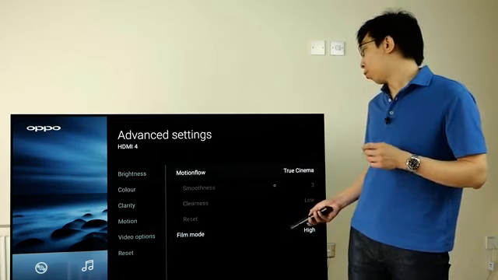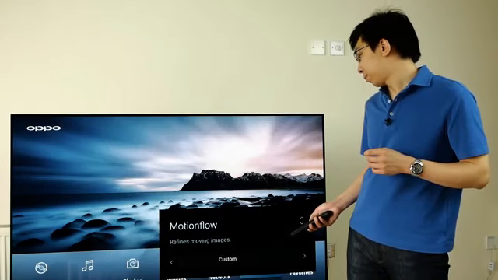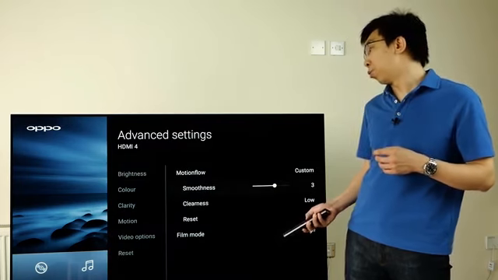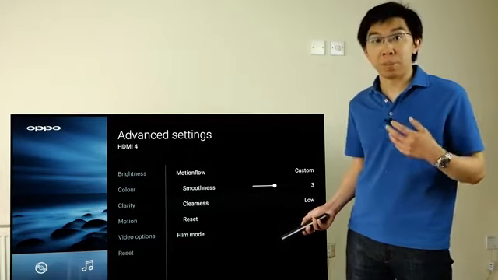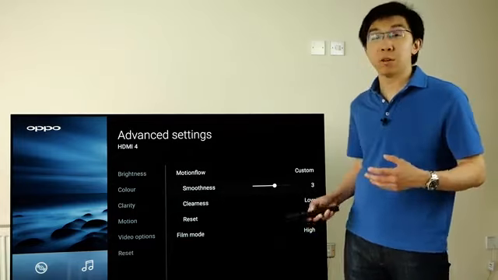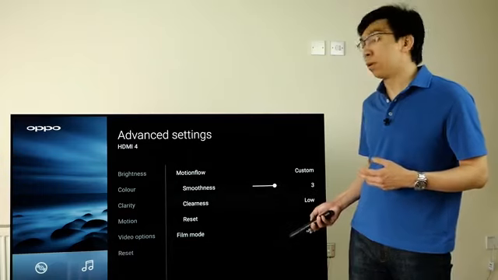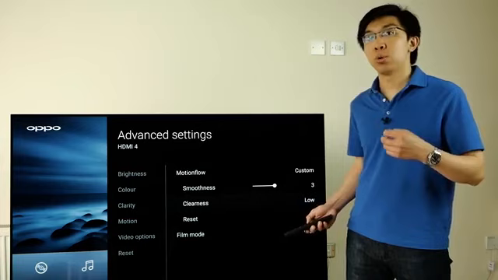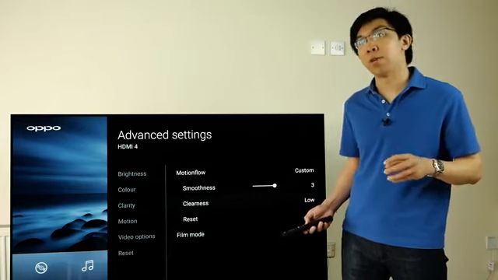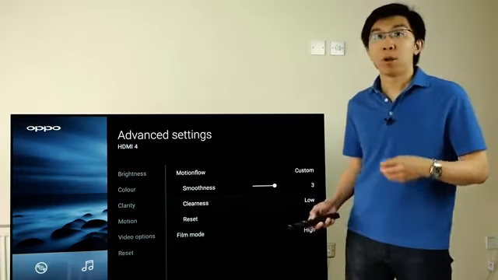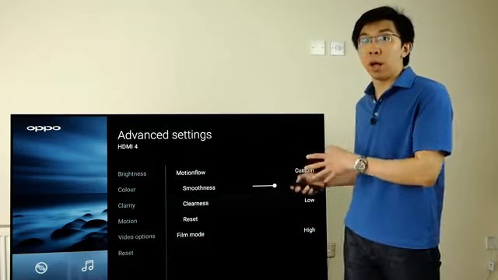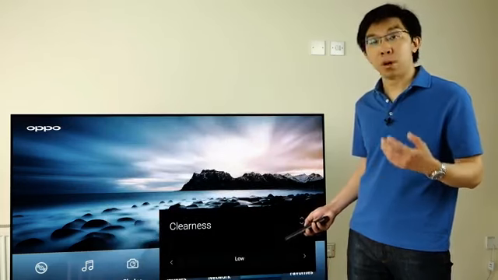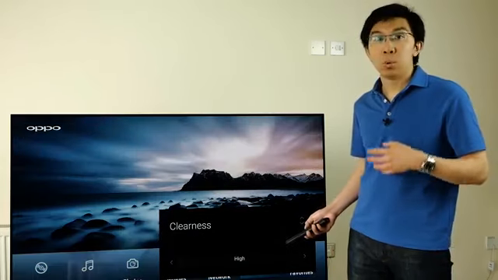Moving on to motion, see what I did there. Let's check out Motion Flow Custom, which allows us to adjust the smoothness and the clearness settings independently. Smoothness is basically frame interpolation. Clearness, on the other hand, is black frame insertion or BFI, whereas on Sony LED LCDs there are 5 levels of intensities besides off. On the Sony A1 or A1E OLED, there are only 2 levels available: low, which is off, and high, which is on.